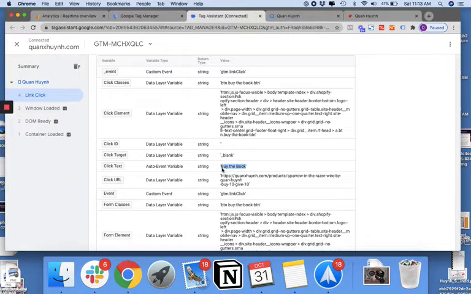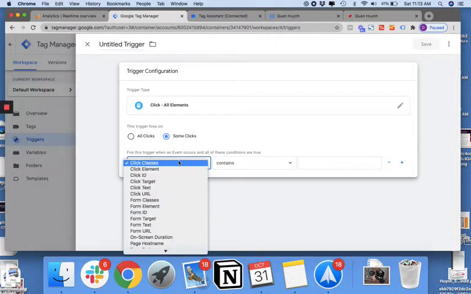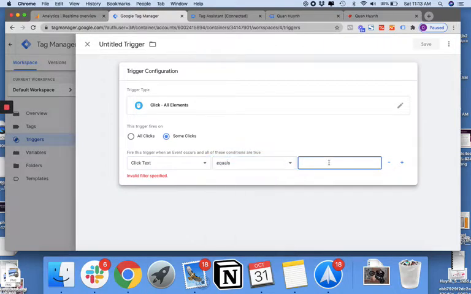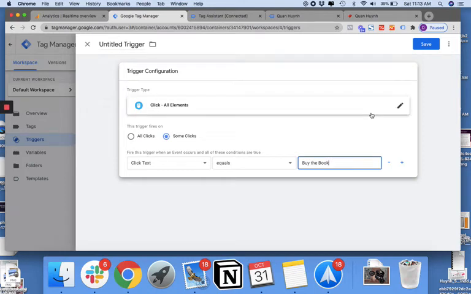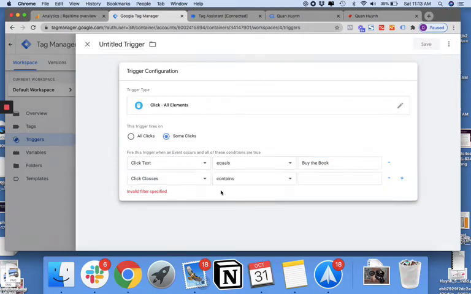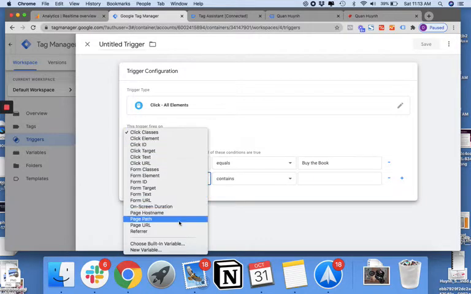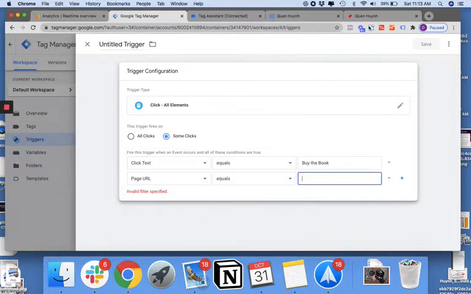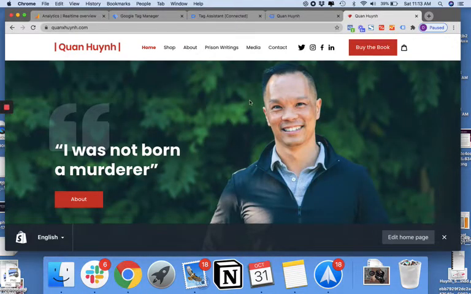So I'm just going to go buy the book, excuse me, and then we can go click text equals buy the book. And not to get too deep into instructions on how to use Google Tag Manager, but you can also add another variable here. Usually I would do a page URL variable equals, and we could say if we wanted to only track this for the home page, or if we wanted to track it for any page on the website, that is totally possible.